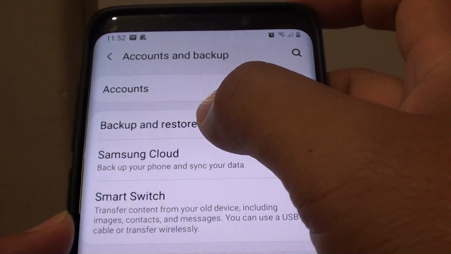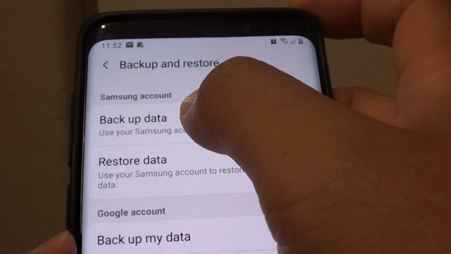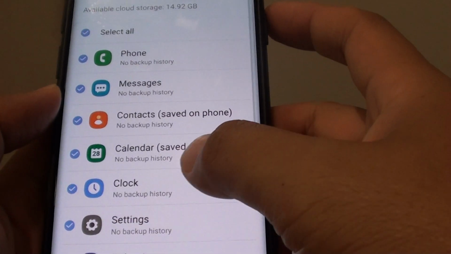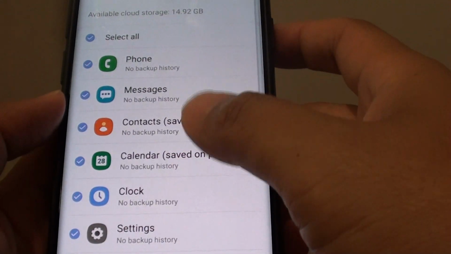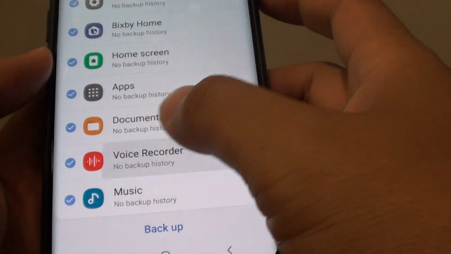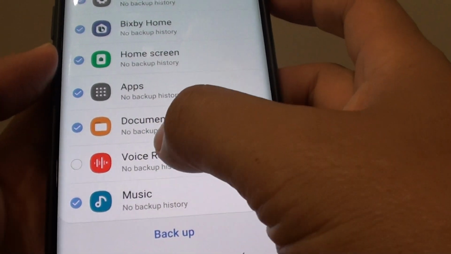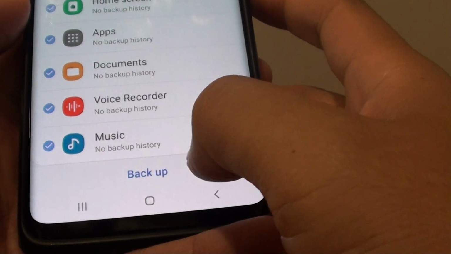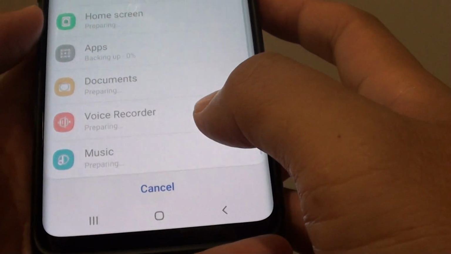Then tap on backup and restore. Then tap on backup data. Now go down and choose what you want to backup. So you can deselect an item if you don't want to back them up. And then at the bottom, tap on the backup button.